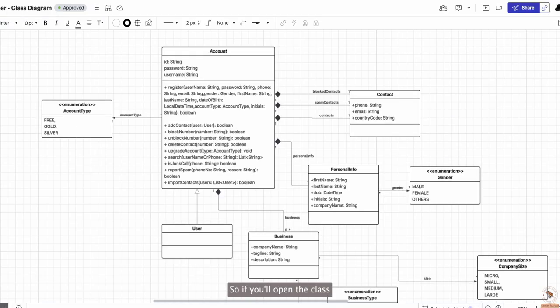So if you open the class diagram, here we have already created a user class, but we are not directly creating a user class, we are creating an account, and this user will be extending this account class. So here you can see that the properties are inside this class: id, password, username, phone number, email. So the account has all these properties, and then the user class will be extending this account, so user will be getting all these properties.